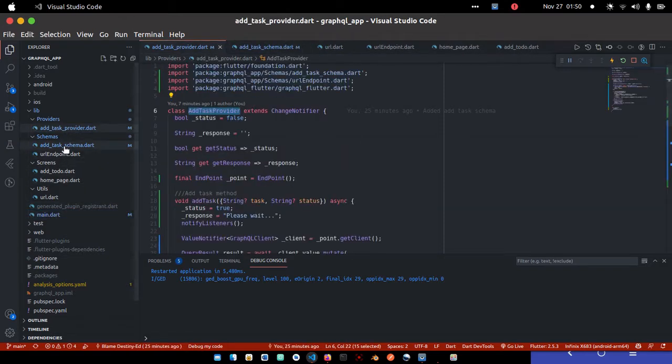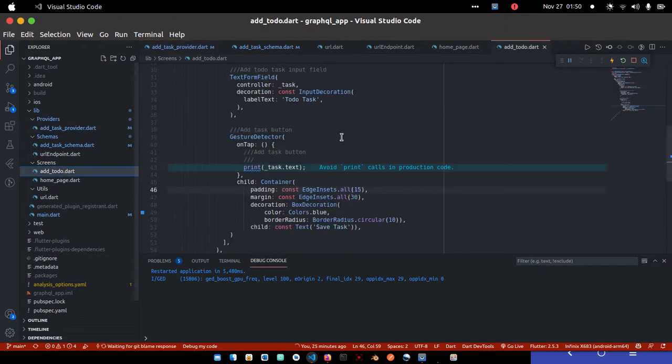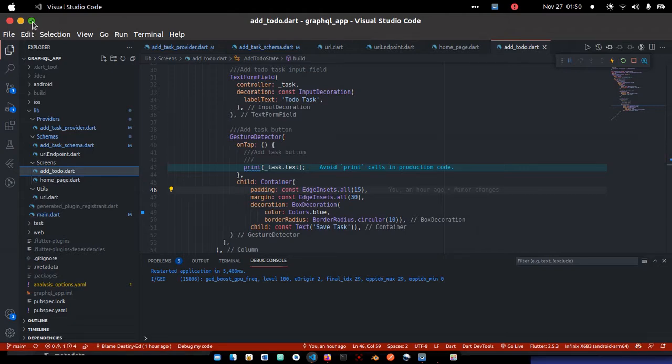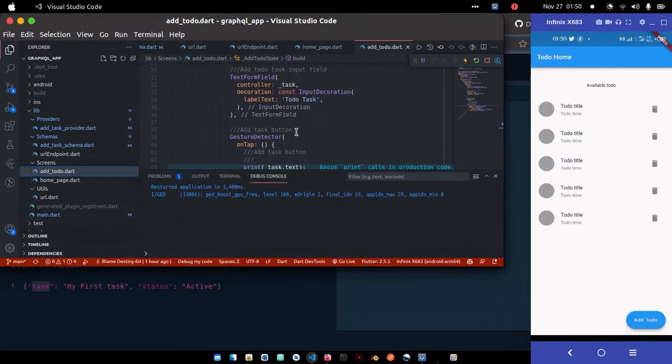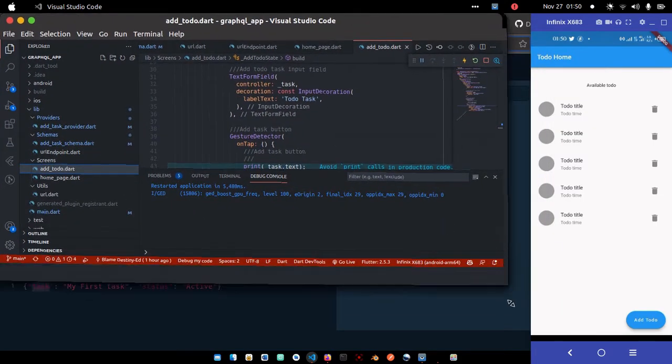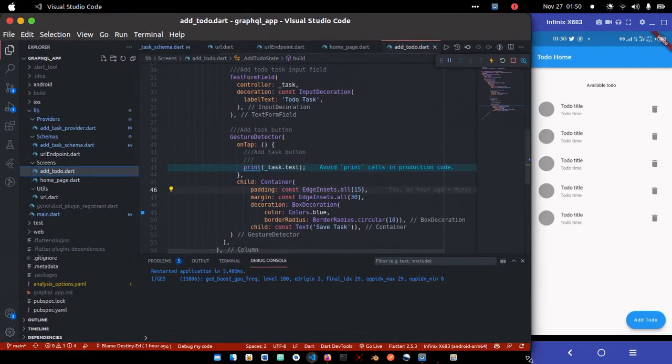So the next thing I'm going to do is go to the add to do section. Okay, so I go to the add to do section. I think I need to minimize this stuff a little bit for us to see everything that is going on. Yeah, I think most of you will be smiling by now.